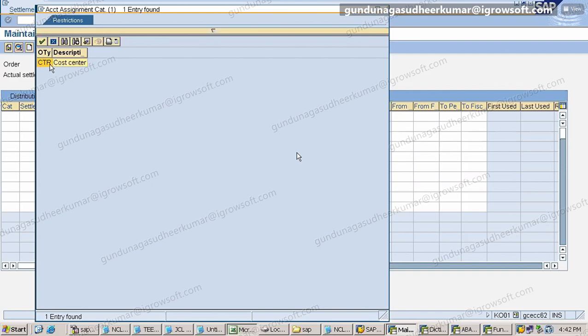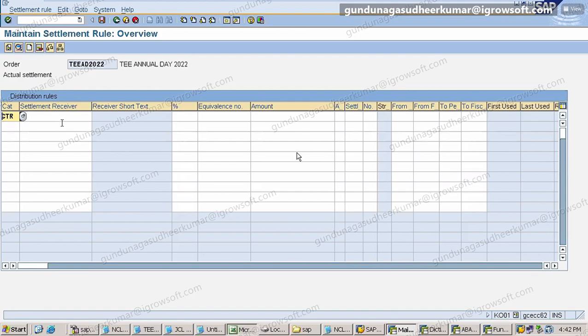Cost center. Who are my settlement receivers? Which cost centers are my receivers? F1. How much are we going to receive for this cost center? Whatever you give, percentage or equivalent amount, it will automatically settle. So I am saying 25% each. Equally, we are dividing the annual day expenses. I'm building the logic now. Both F100 and H100.